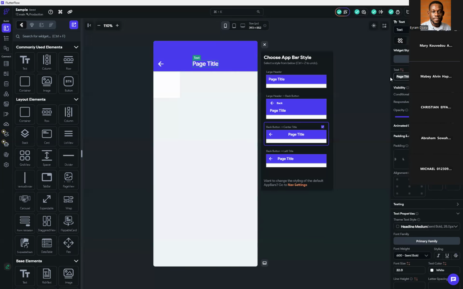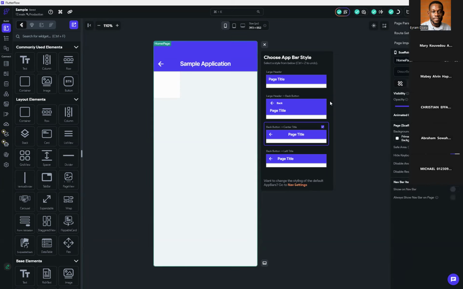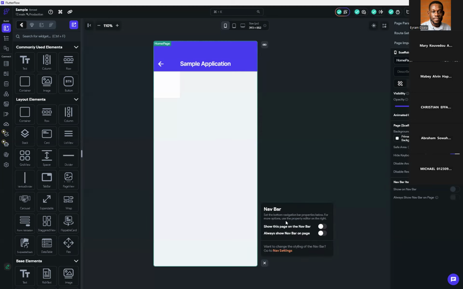Then our app bar, we give it a name. Let's say sample application. So that's the app bar. Then we have the nav bar, the navigation bar, also down here. So if you want to use that to navigate.